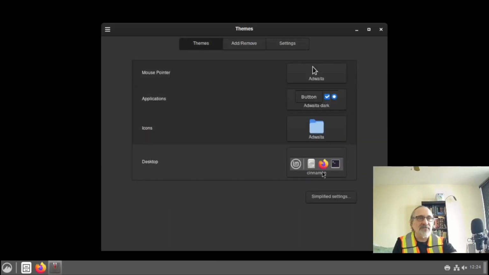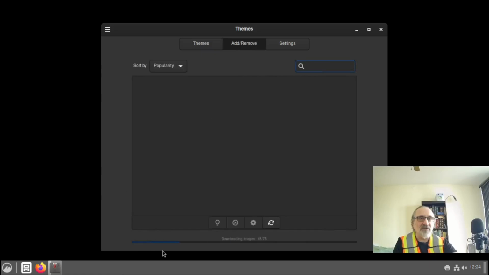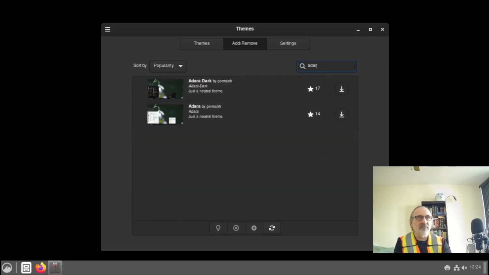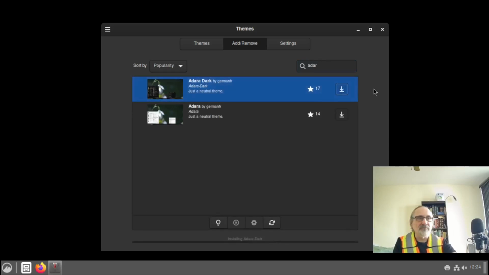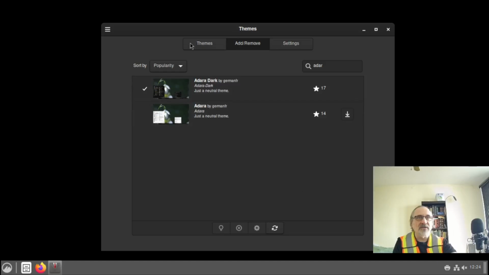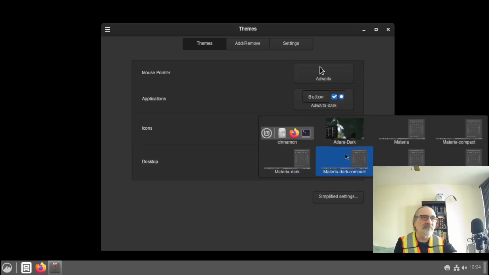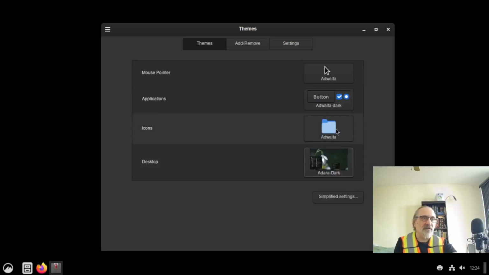And I'm going to go to advanced settings. Oh, sorry. And I'm going to add and remove. I'm going to click on add and remove, and it's downloading more themes, or the most current themes, right here. Okay. And I'm going to type in Adapta. Adapta Dark, it's the one I like for Cinnamon. And it's downloading it. Then I'm going to go back to themes. I'm going to go here, click it on, and there it is, Adapta Dark. I'm going to click it on.